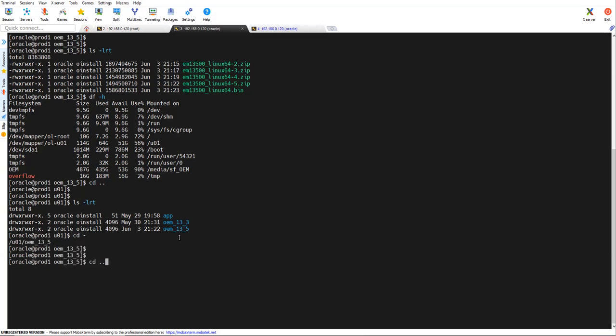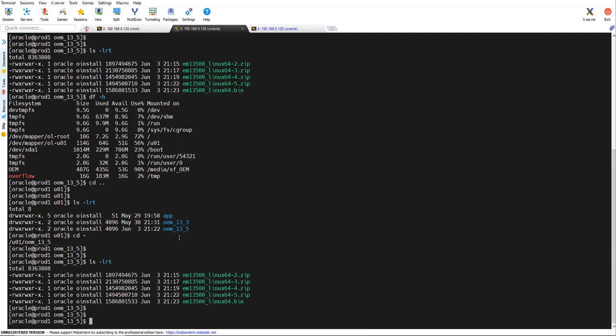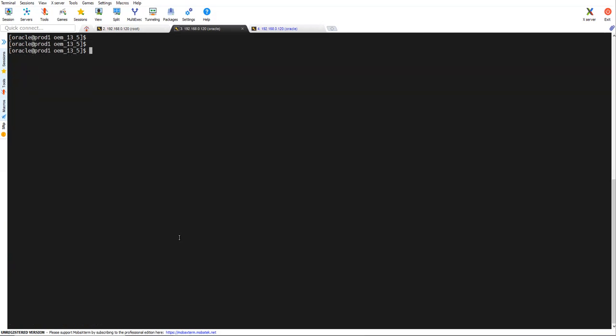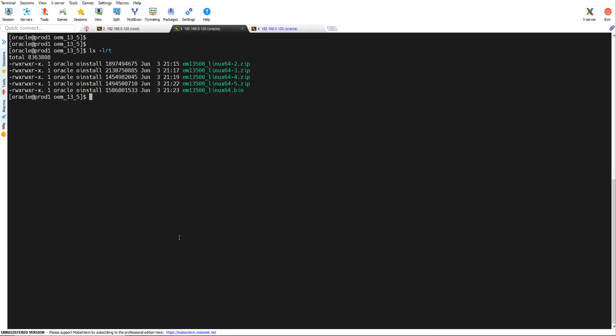Okay, so here we can again execute these commands, and once this is done, then what you need to do is execute the run installer. Sorry, not run installer, the em13500_linux64.bin file, you need to execute it. So it will start the process of upgradation. Your existing OEM is already up and running, and we are executing the 13.5 software which we have transferred on this server.